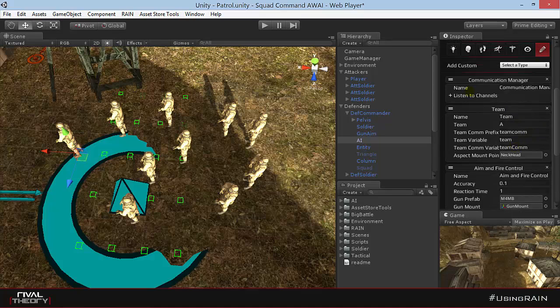Finally, we have a communication system where we can define different channels that the AI can listen to and receive commands and other information, threat information, anything that you need to specify between the different AI in the scene. So lots of different elements there that are totally reusable. We can use those in lots of different project types, and they're really, really easy to configure and manage through the behavior tree system.